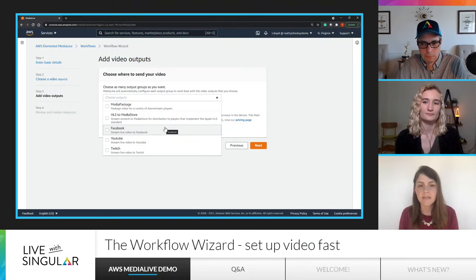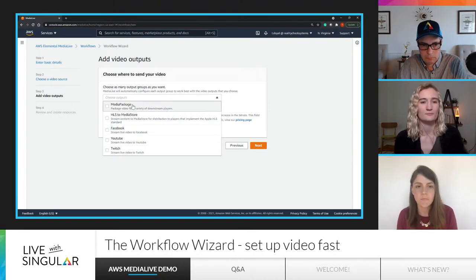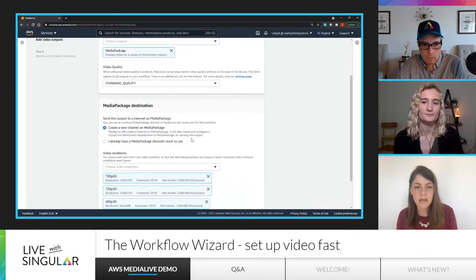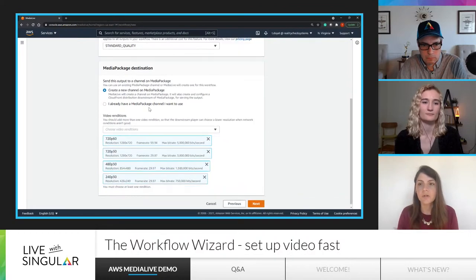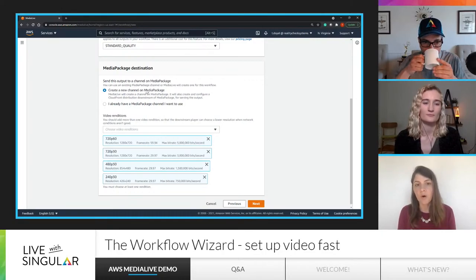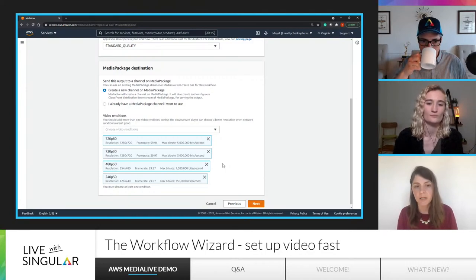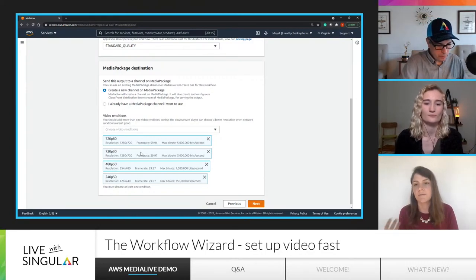If you select, I think for today we're going to select Media Package. Normally you'd need to go to the Media Package console and build your channels there and then hook up MediaLive and Media Package together. Through this workflow, we're actually going to create those resources for you on your behalf. If you already had an existing one, you could say, I already have one, and then select it from the dropdown there. We've built out some really easy templates, 720p60, 720p30.